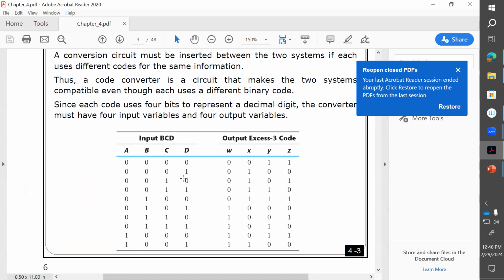This is the input, this should be the output. Okay, you can see something interesting here that we didn't do before. In all the truth tables we had before, you had only one output. But this time you have 4 outputs. You know what I'm saying?